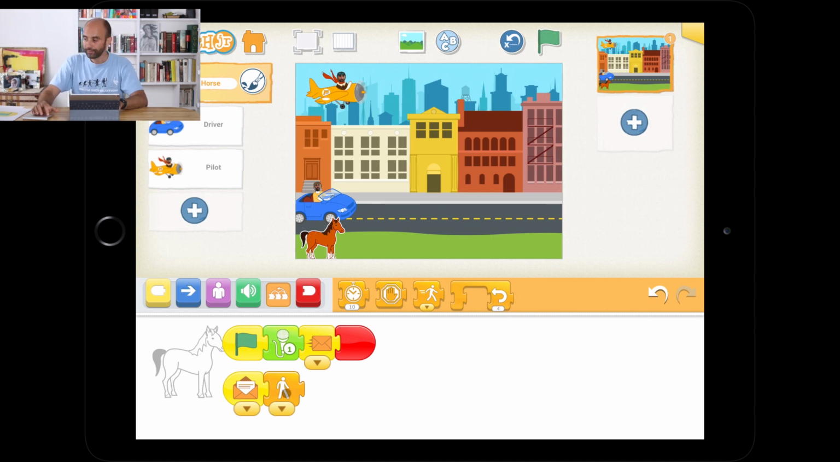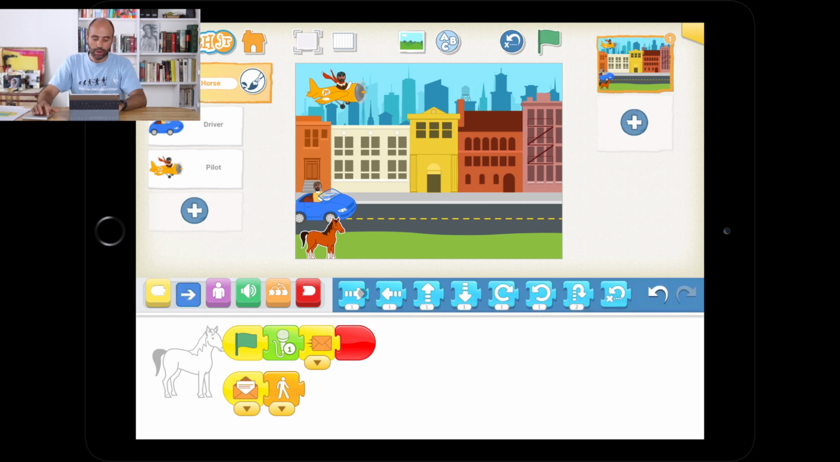Okay? And then we're going to tell the horse to move. So we're going to go to the blue blocks, and we're going to go to the one to move to the right. So he's on this side of the screen. We want him to move that way. There we go. We're going to drag that one down and put it here. You'll see that it has a number under it. So this is telling the horse to move one block to the right. We're going to want him to move all the way to the other side of the screen. So for now, let's put 16, okay?